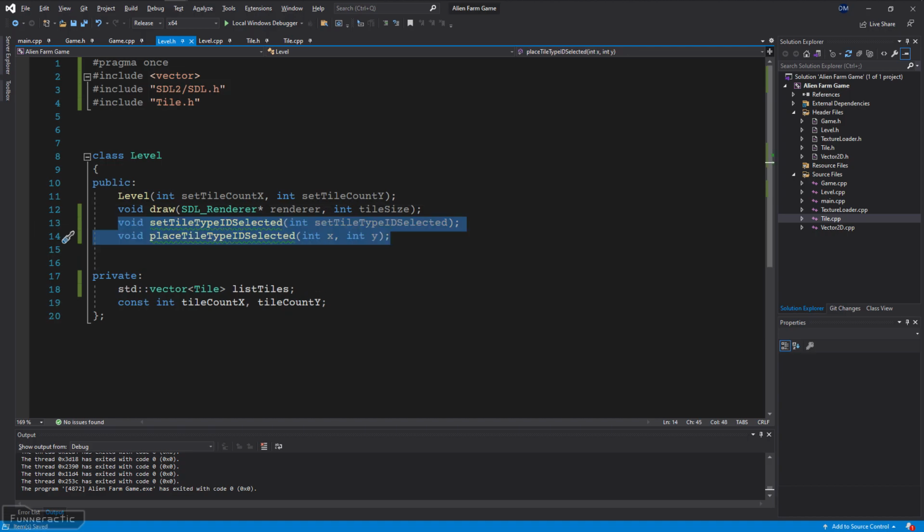Let's add 2 new functions. Set tile type ID selected and place tile type ID selected. The first will set the value of a variable called tile type ID selected that stores what type ID will need to be placed. The second will set the input tile's type ID to that value. This means that we'll have to add tile type ID selected. Let's set the default value to be 0, which is water, of course.